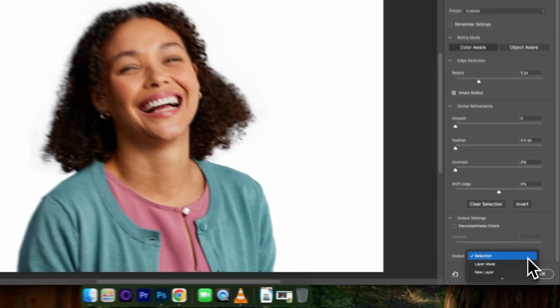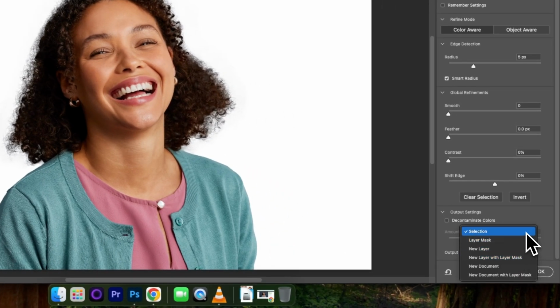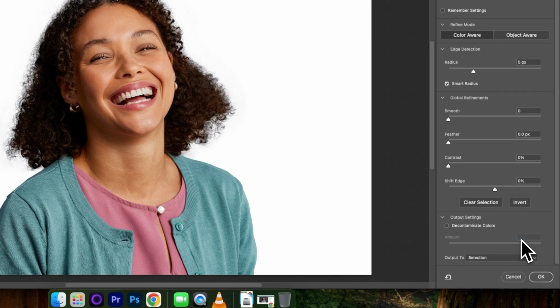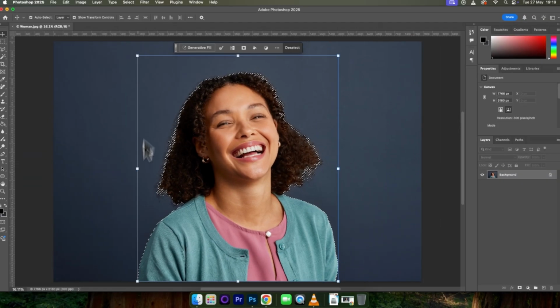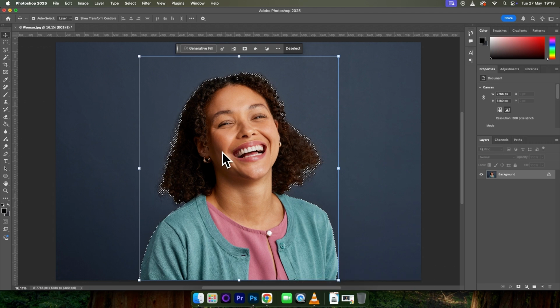And in output 2, we can choose from selection, layer mask, new layer with layer mask, new document with layer mask. If your aim is to remove the background of your image, you can export to either a layer mask, new layer, or new layer with layer mask. If you just want to export selection, you can choose selection and choose OK. And as we can see, it's exported the selection that we just created in select and mask.